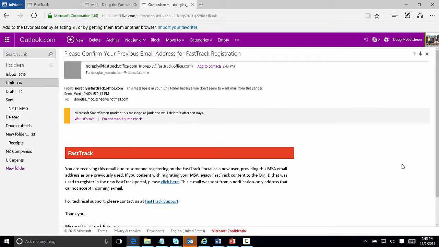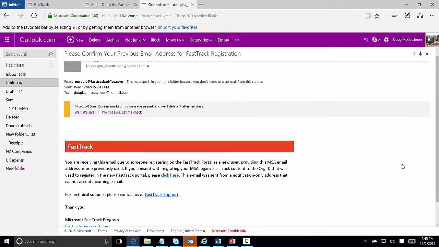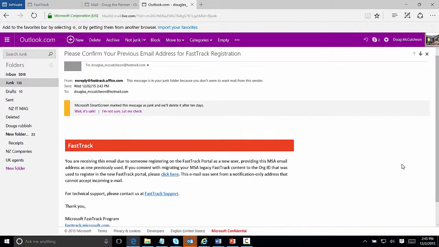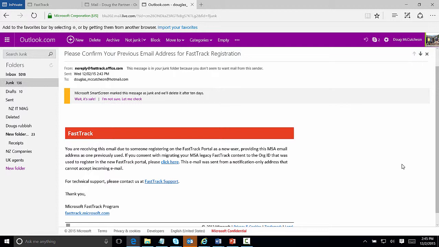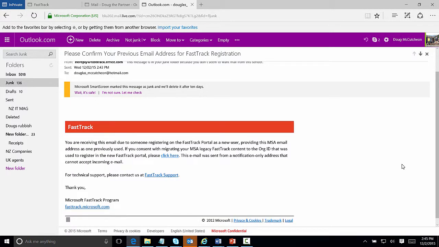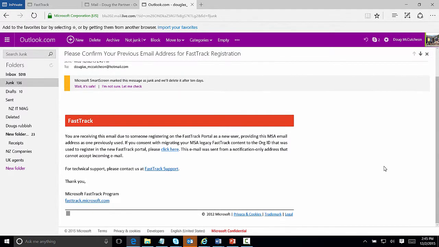But really what it says is, make sure that you're the right person, because as soon as you click here and verify who you are, we'll relink all the records that were linked to your old MPN ID. So what you do here is just click on here. Of course it will throw a warning because it's in junk mail, so I just need to say, yeah, I'm happy with the linkage here, so excuse the message that comes up. Let me just get through that now.